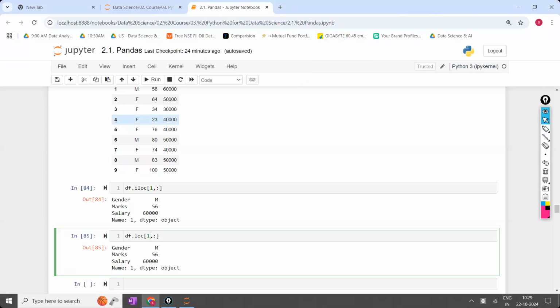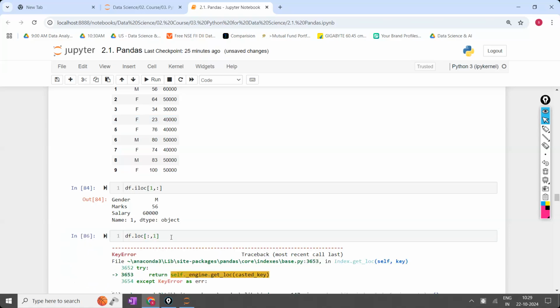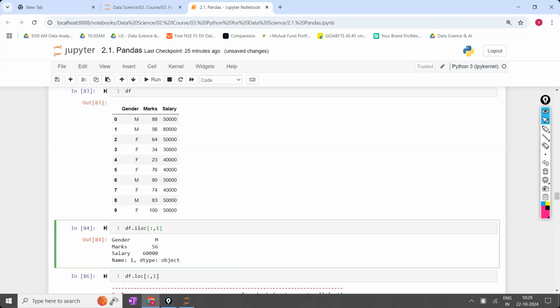Now, okay, sir. Colon, what is the meaning? All the rows. Now for the column, I'm going to call the column called 1. Now tell me what the answer of this one is. It is going to give an error. Is there any column name with 1? No, it is going to throw the error. Is there any column index number 1? What is this answer, guys?